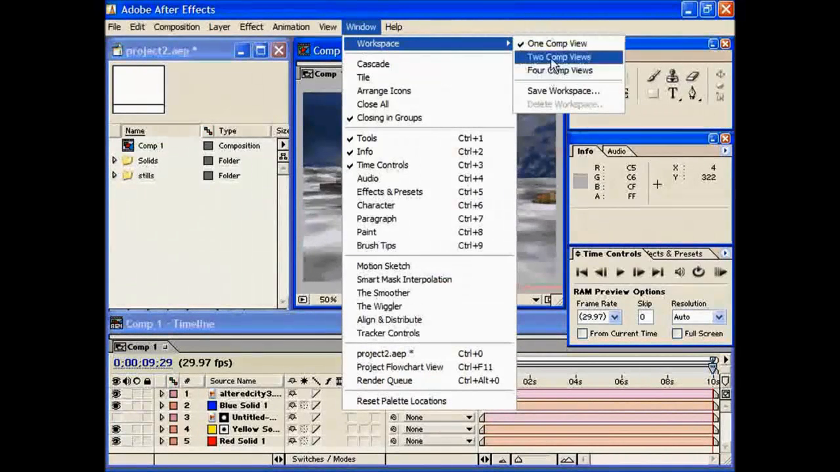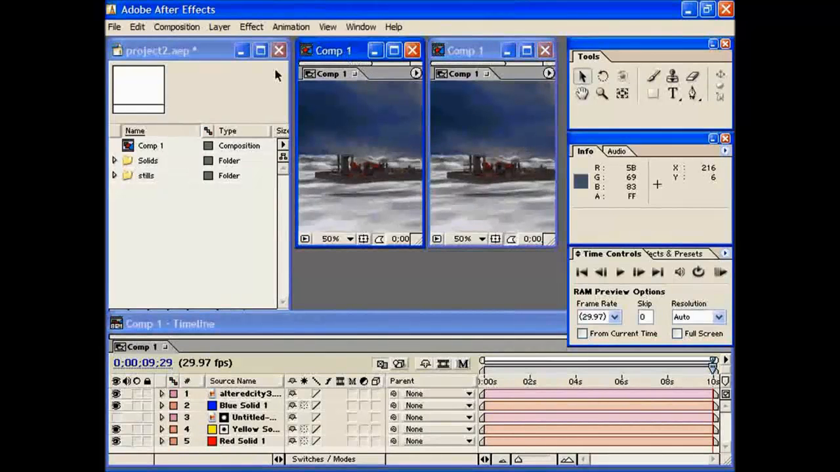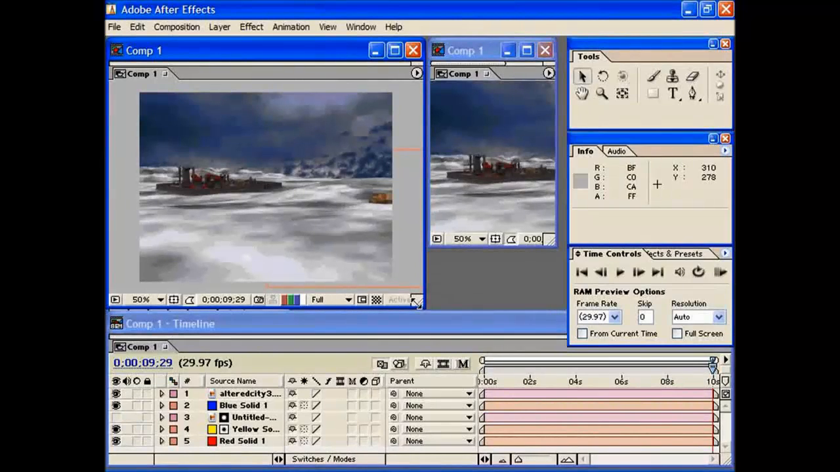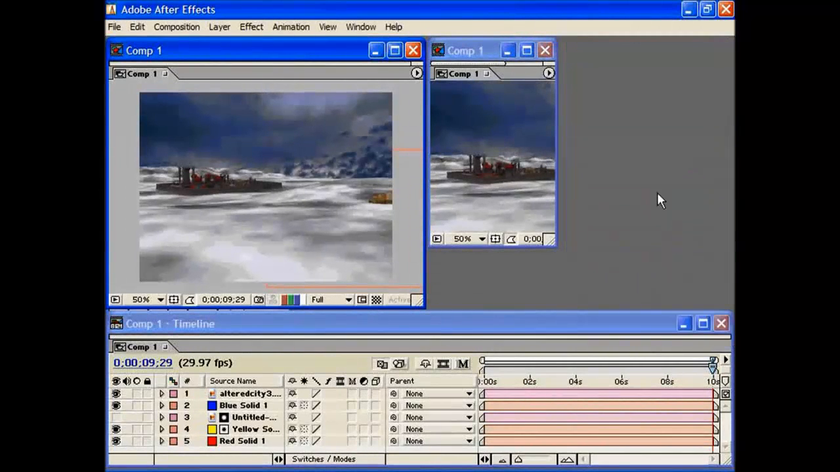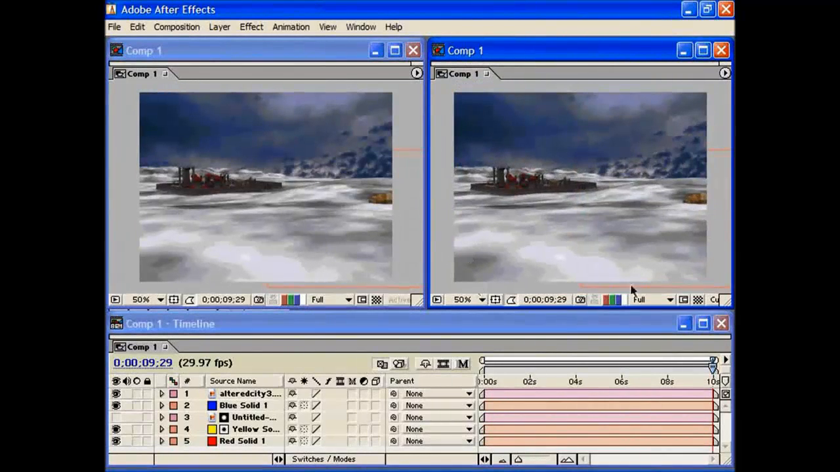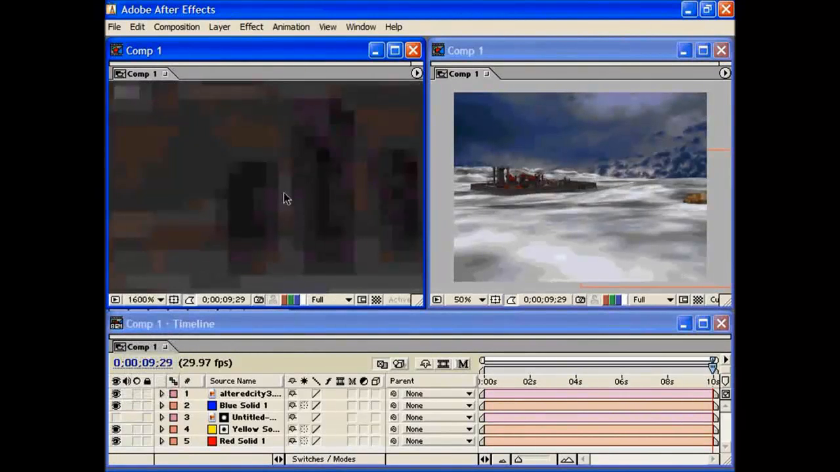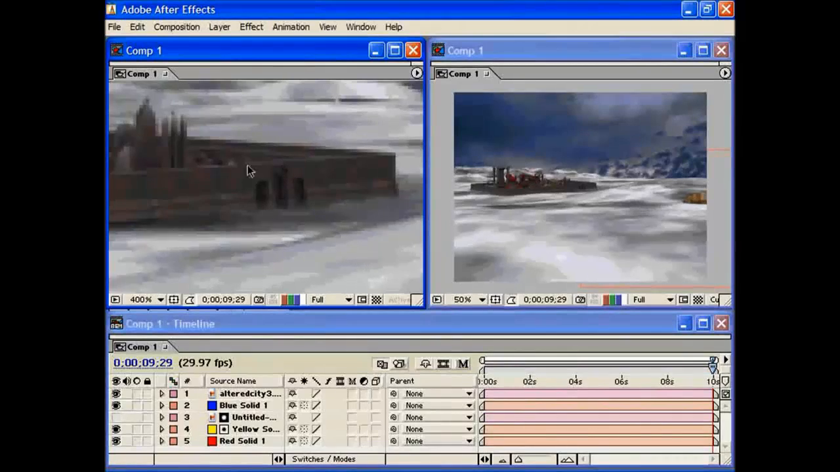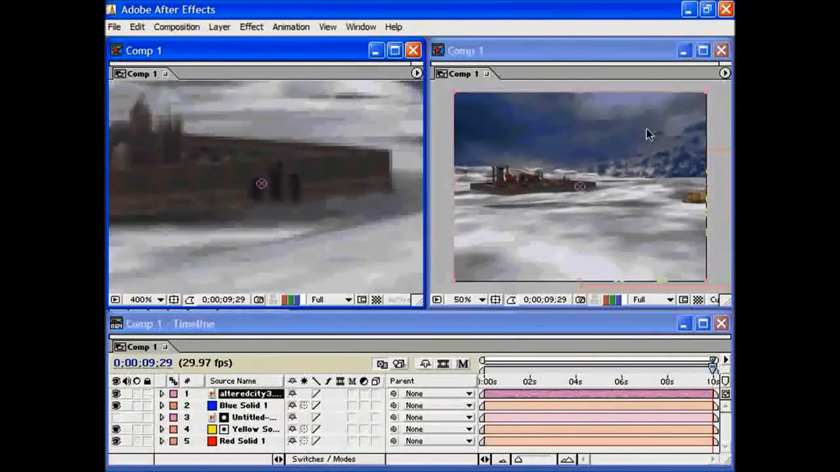The reason we might want to use 2 comp views or 4 comp views is, let's say for instance that I want to work on this one composition, but I really need to see what it looks like from far away, or the whole image as one whole, but I really need to work in close to the image. This way I can work on the image here, and I can see the result for the entire composition here.